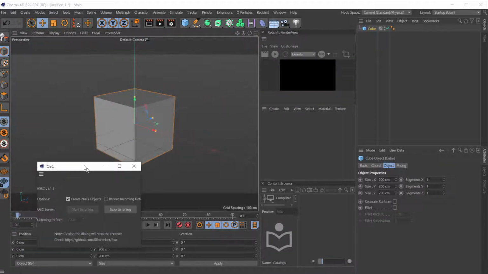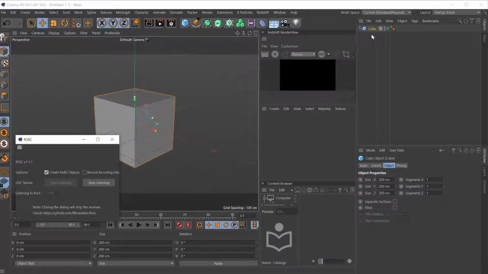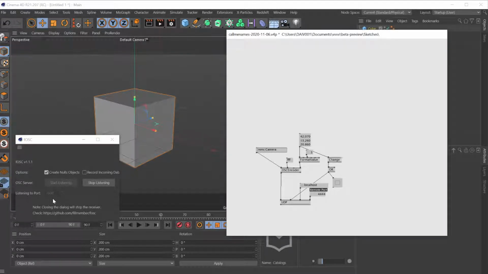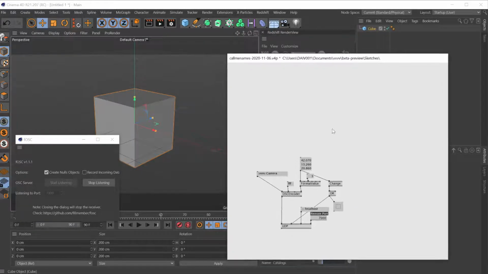So right now, as you can see, nothing is happening. I only have a cube here. But whenever it receives OSC, it should start creating a null. So let's get there. Right now, this OSC is listening to port 7000. But on the vvvv side, the remote port is set to 4044. So I'm going to change this one to 7000 to make sure that Cinema4D listens to it.